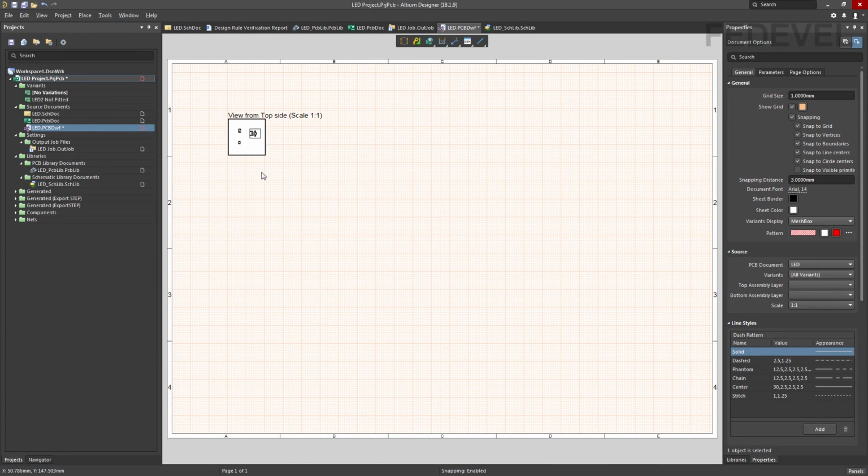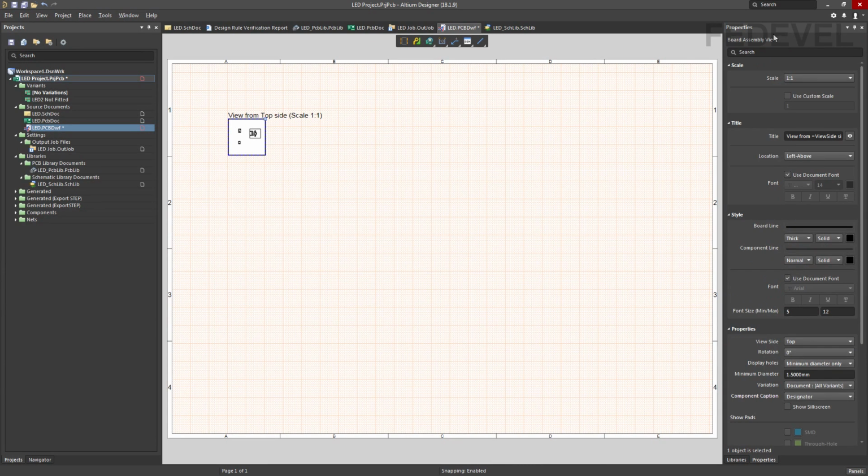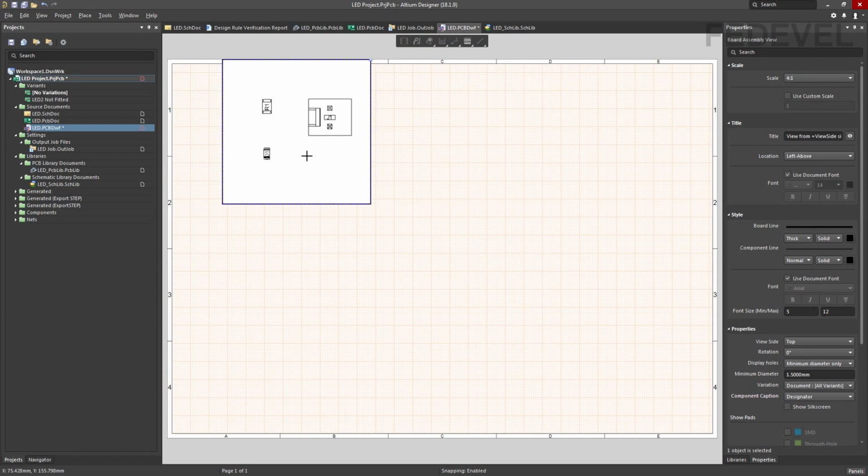Maybe we would like to make it a little bit bigger because it's quite small. To work with objects in Draftsman, you need to select them. So first, left click on this top side view to select it. Then in this right panel, you can adjust the parameters of the selected object. To make it bigger, we just need to change this scale: left click here and change it to 4:1. Left click, press the left button, hold it down and move it.